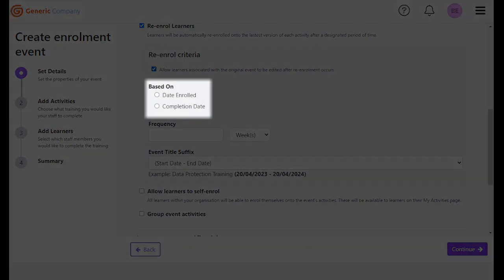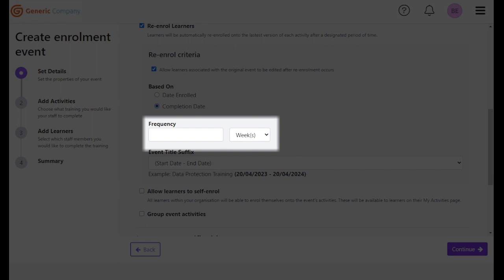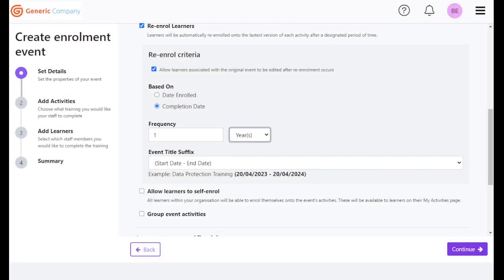You can base the re-enroll on the date the learner is enrolled, or the completion date. You have control over how often you want your learners to complete the event. We've set this to every year.